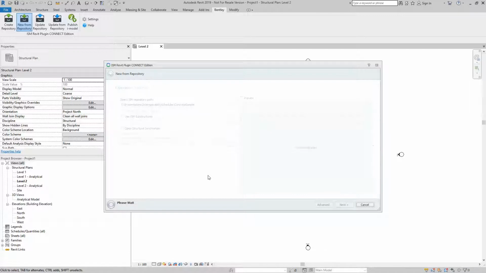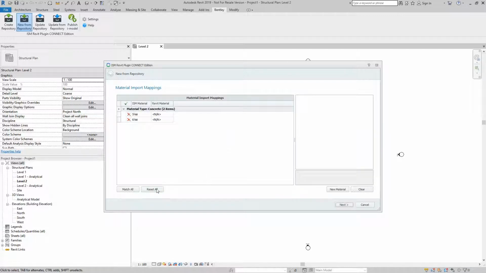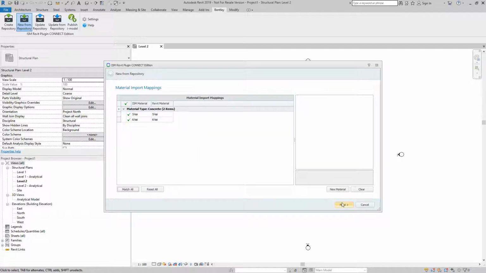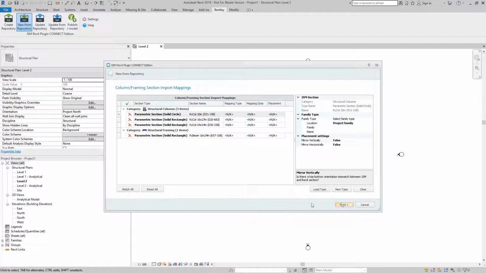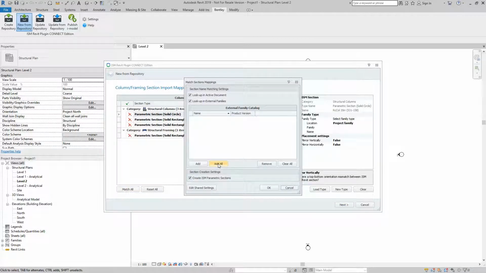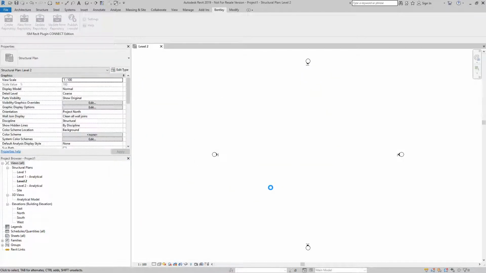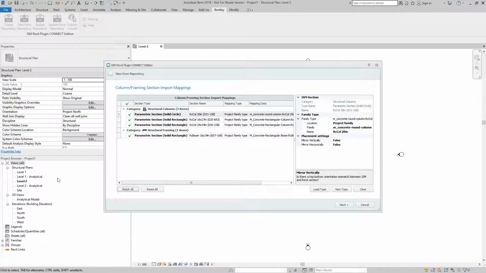Then we're presented with some mapping dialogues. First off, we have material import mappings. These are quite straightforward. The equivalent Revit material is created for us. Next, we have some column framing section import mapping. So we can map equivalent ISM parametric section to certain Revit families. You can have these pre-filled under settings file. So you want to ensure you've got green check marks before proceeding to the next stage.